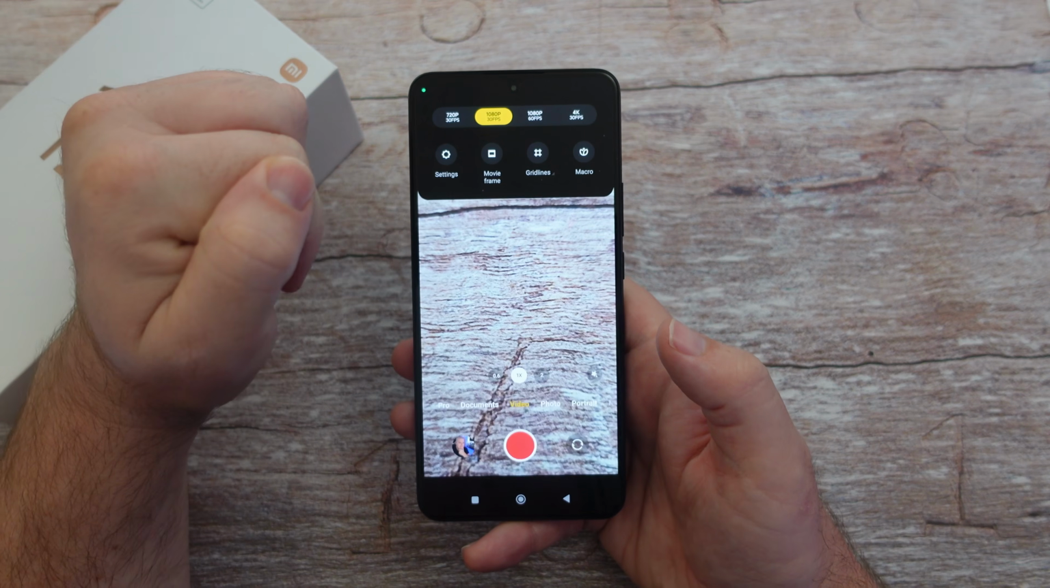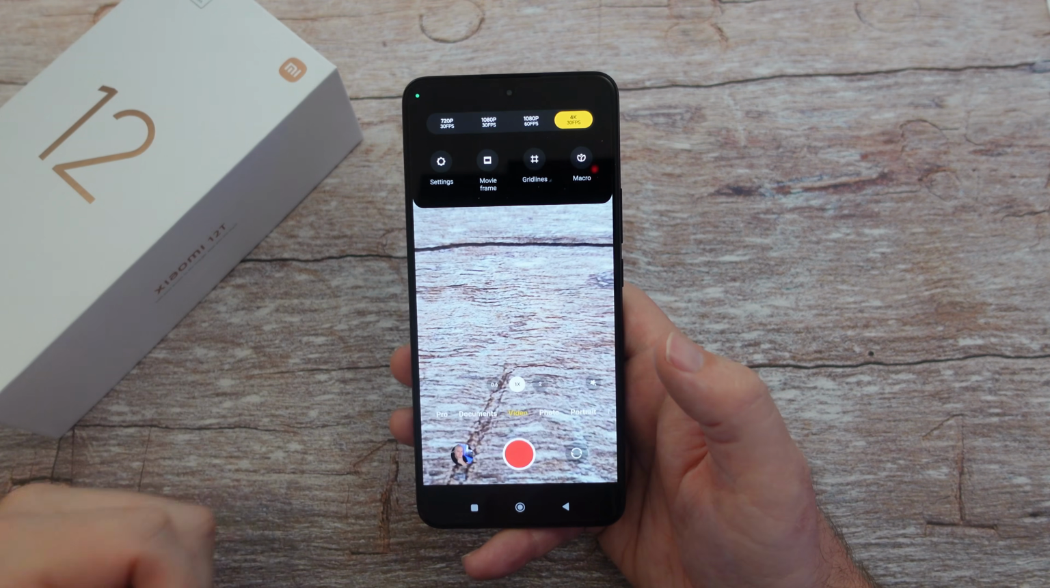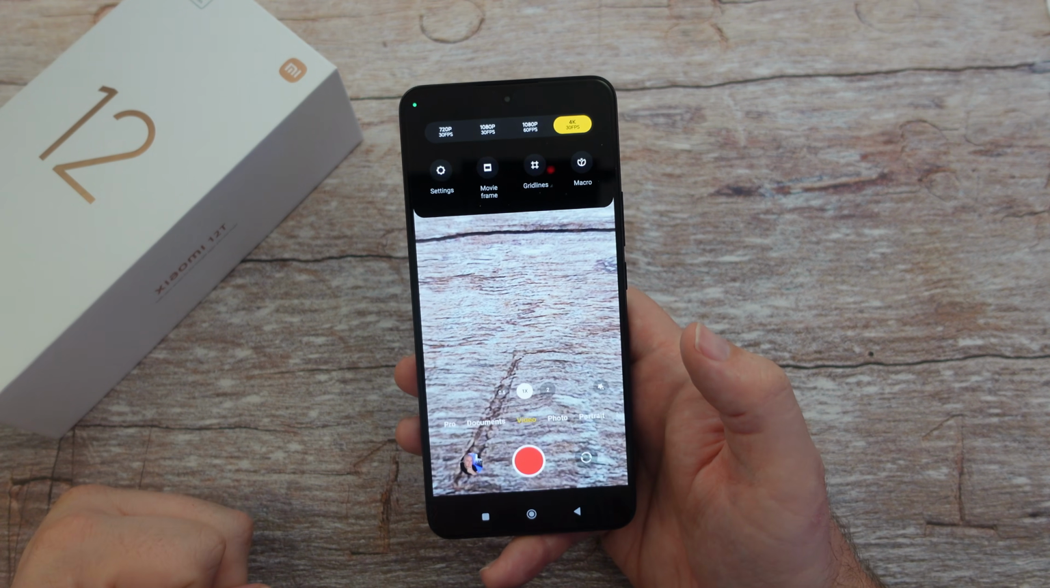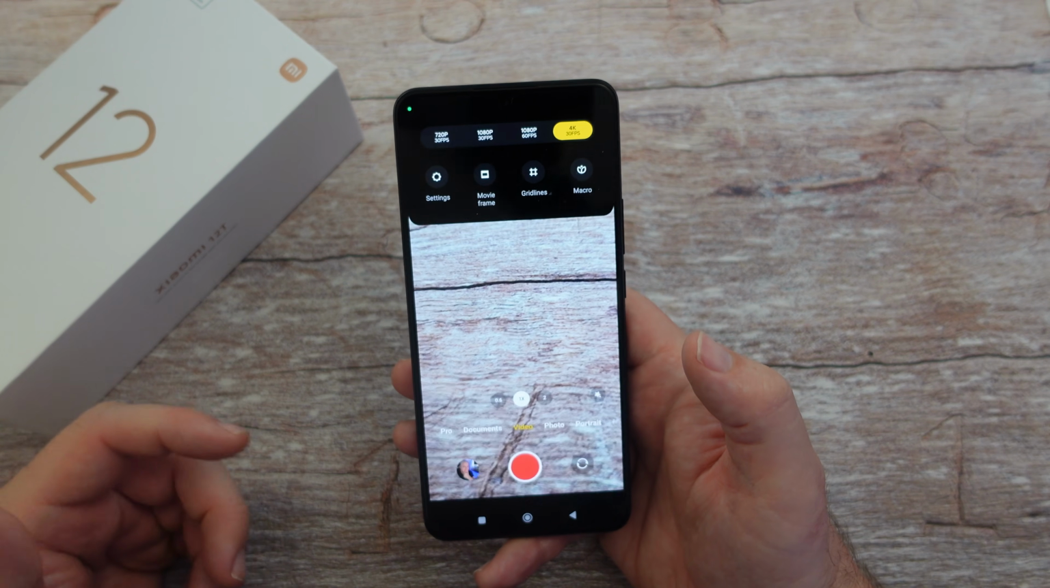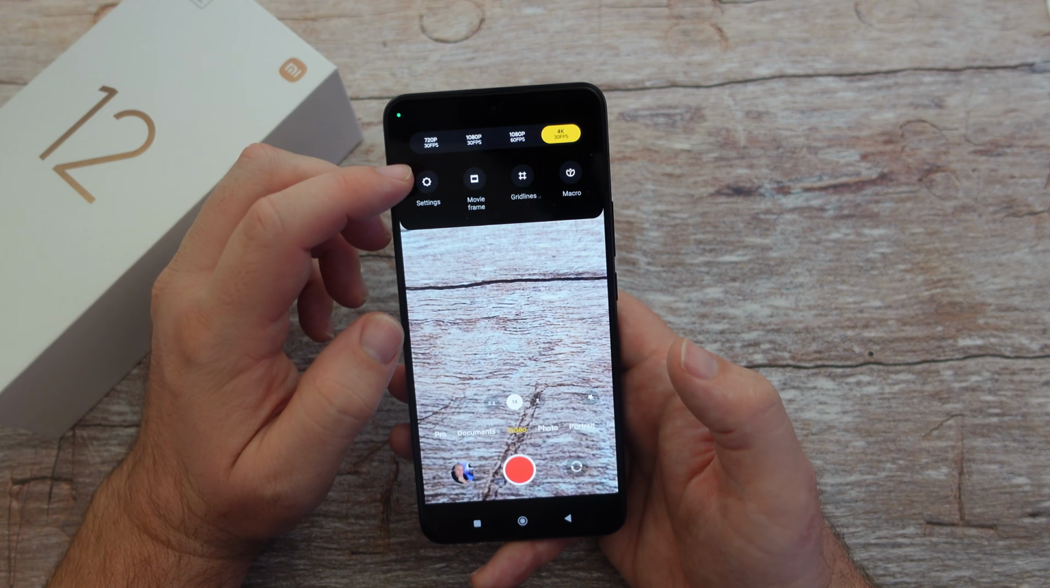Make sure you're on your back camera, and you can set this to 4K. We totally recommend setting your camera to 4K video so that you can get basically the best settings of video that you can get on there.